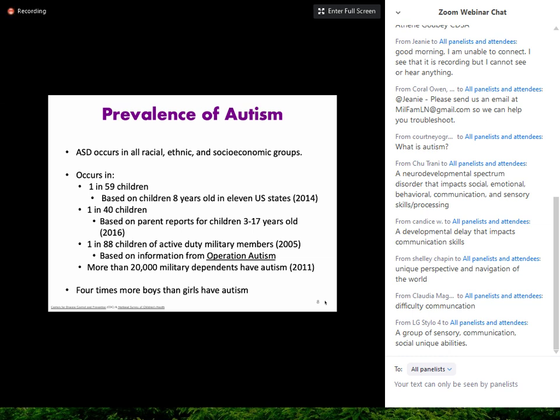It's from 2014, and they talk about 1 in every 59 kids having autism. It's based on children who were 8 years old in 2014 from 11 states. A more recent estimate is from 2016. It's from the National Survey of Children's Health, and they're talking about 1 in every 40 children having autism. This is based on parents' reports of kids between the ages of 3 and 17.